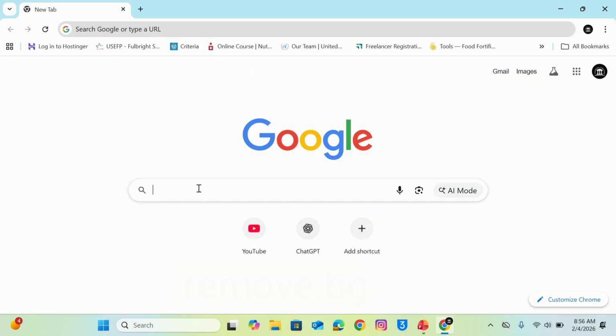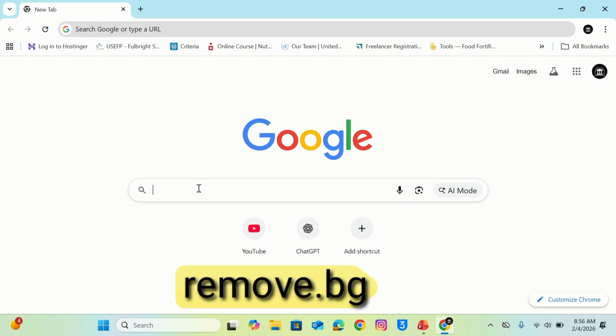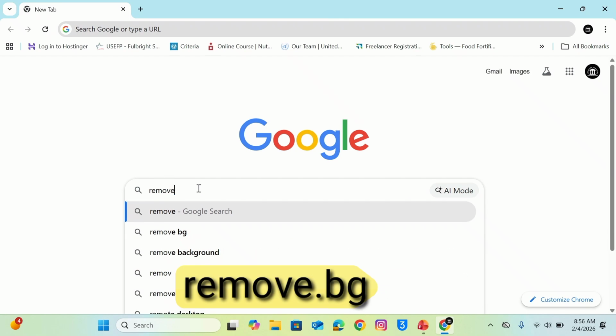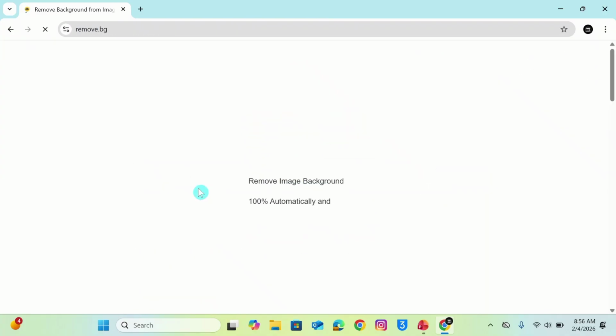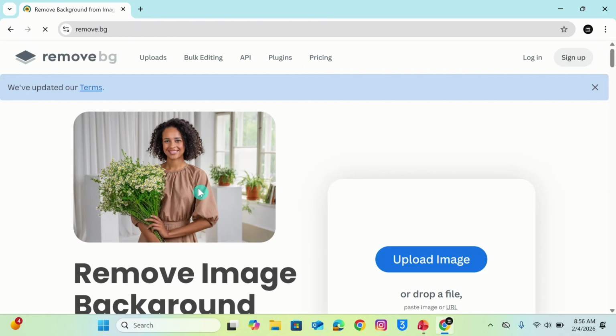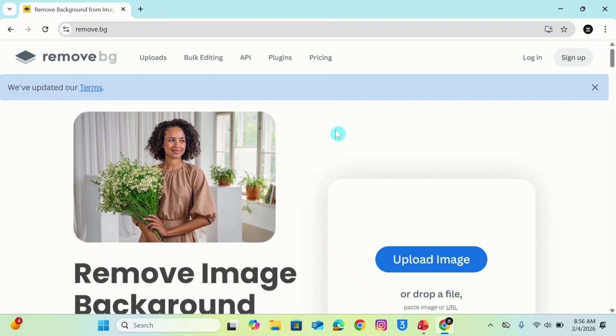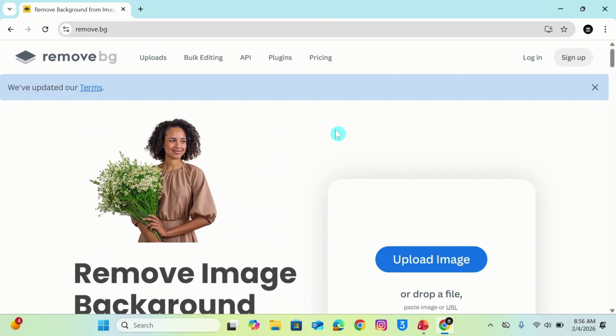Now I will type remove.bg. Press enter. Now this is the site. Now you can see here I have opened this site. I will also provide the link in description for your convenience.